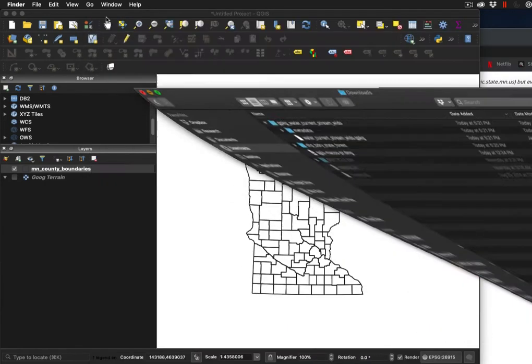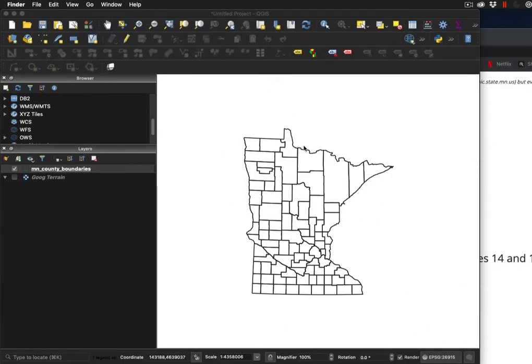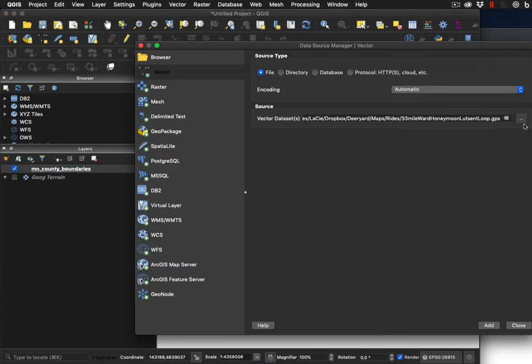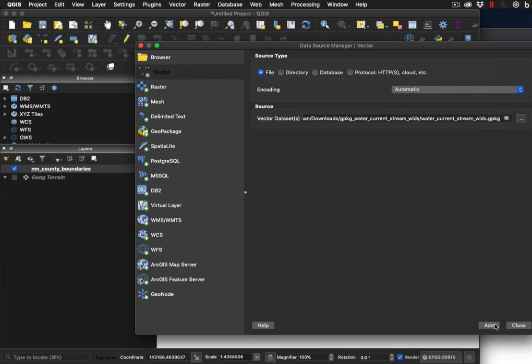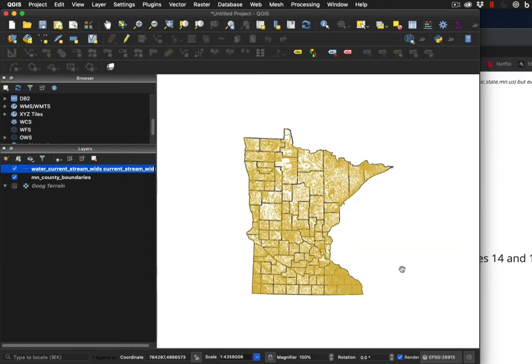So I'll go ahead now and add the data to my project. I do that through this icon here for adding data, and I have to navigate then to my downloads folder and to the data set that I'm interested in. And I go to the geo package and open that and add it. And then I have basically, this will take a while to draw, all of the streams for Minnesota.